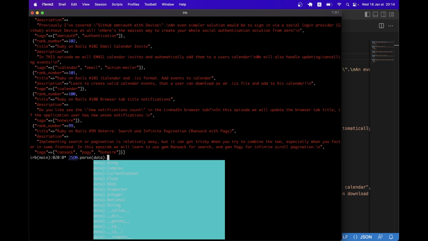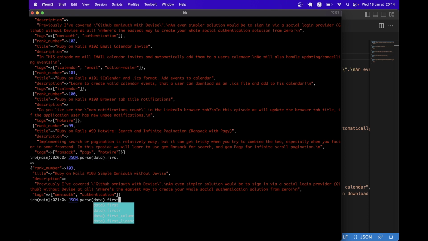Now let's get, for example, the first element. Let's get the title, and it works. So this way we managed to parse both a JSON and a YAML file just using Ruby.